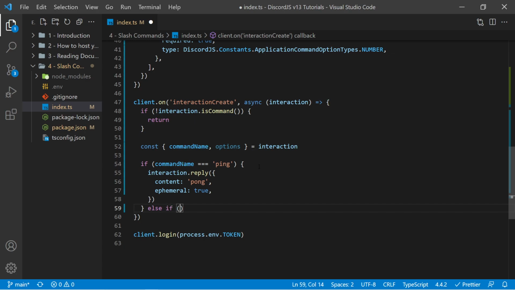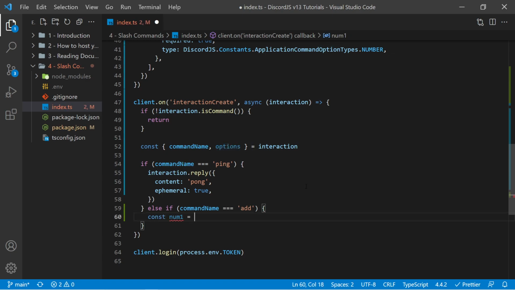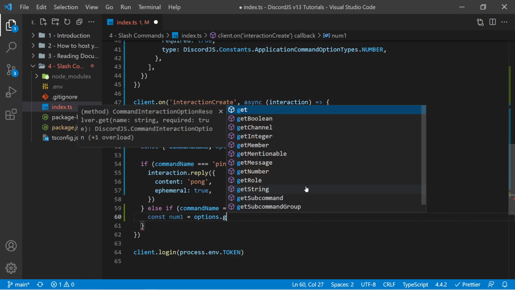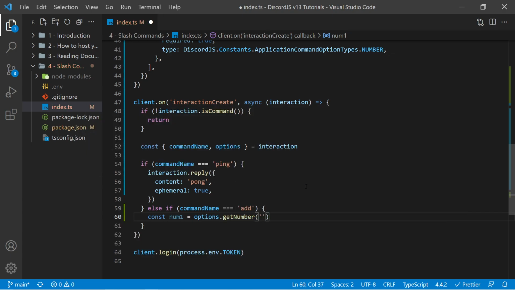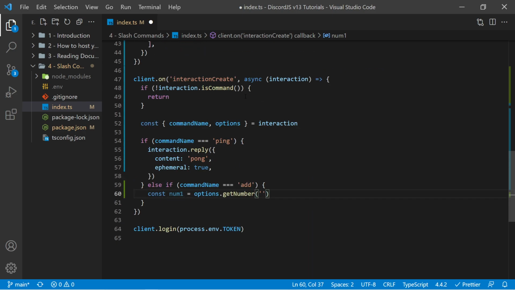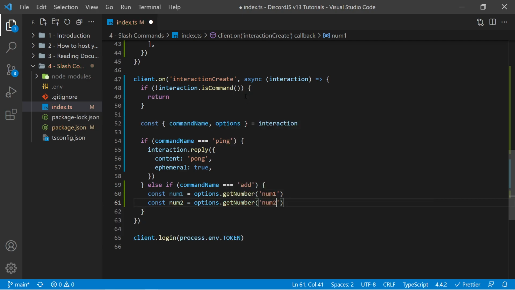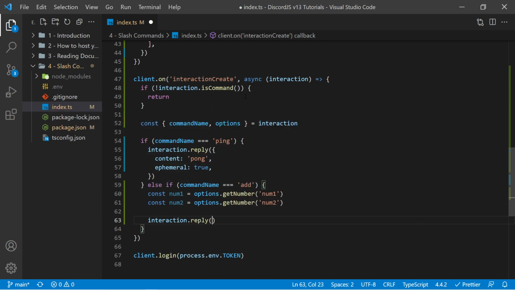So I can say else if command's name is exactly equal to add. We can first gain access to the num1 and num2 options, and that's why we imported options right here earlier. So I can say const num1 equals options dot get number. We can then pass in the name, in this case num1, and then I can say const num2 equals options dot get number, and we can pass in num2.